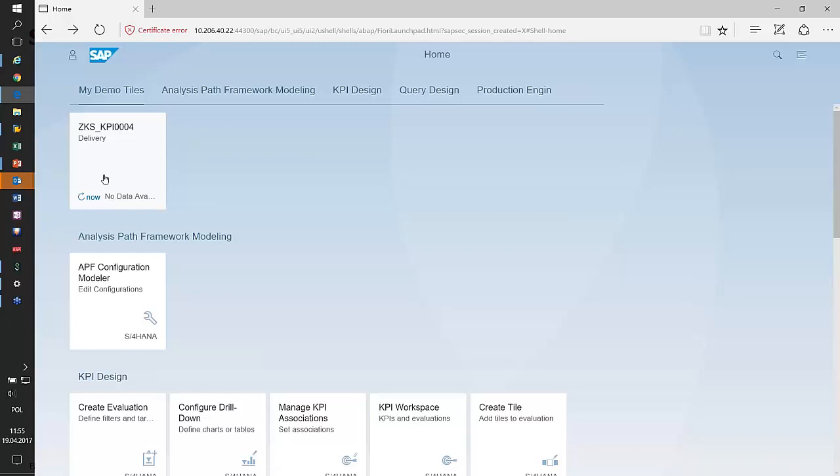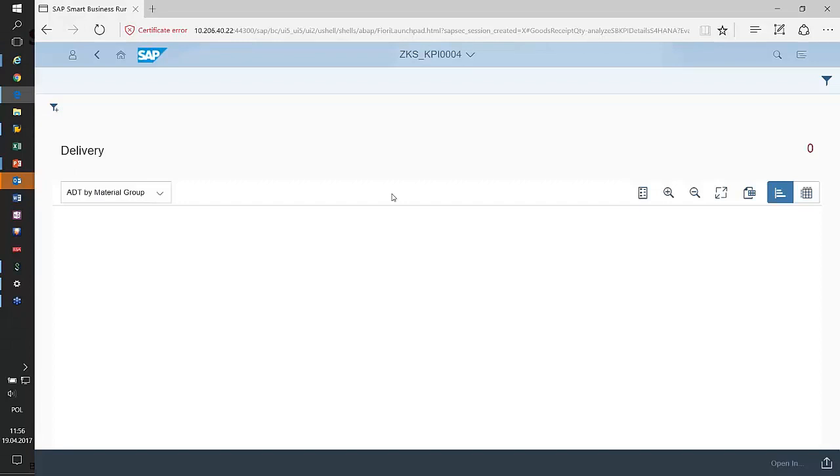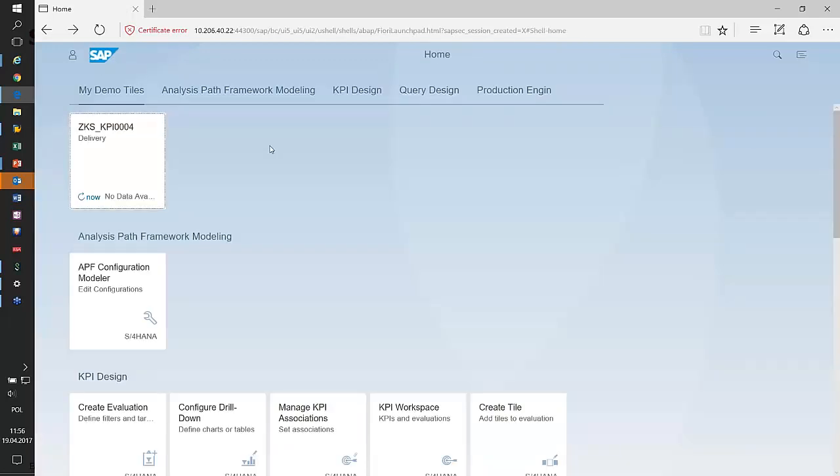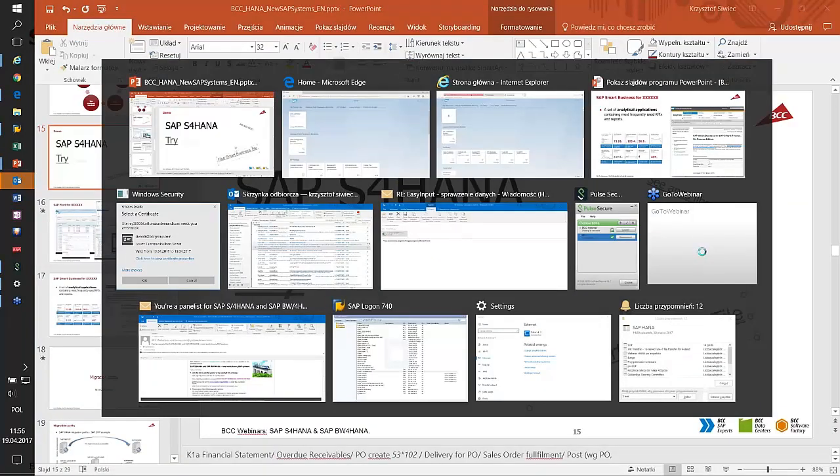But if we had the data, we would see here, for example, average delivery time 3 days, but it's good because we said that until 20 days it's okay, above 20 days it's warning. And if you could press on it, we would see the report showing this delivery time by material group, but since there is no data, we won't see it now. Okay, let's move to our presentation.